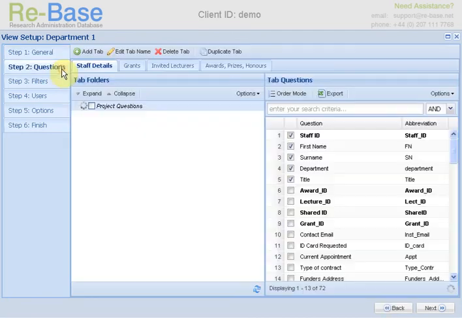For example, in step 2, we are provided with the questions we set up earlier, and we can select the ones we want to be a part of this view. This allows us to customize different views of the data for different centers, departments, projects, teams, users, etc. We can also categorize them into tabs as we saw earlier. Now the important aspect to notice for this example is the question here called department, which contains a list of all the departments that are part of this project.